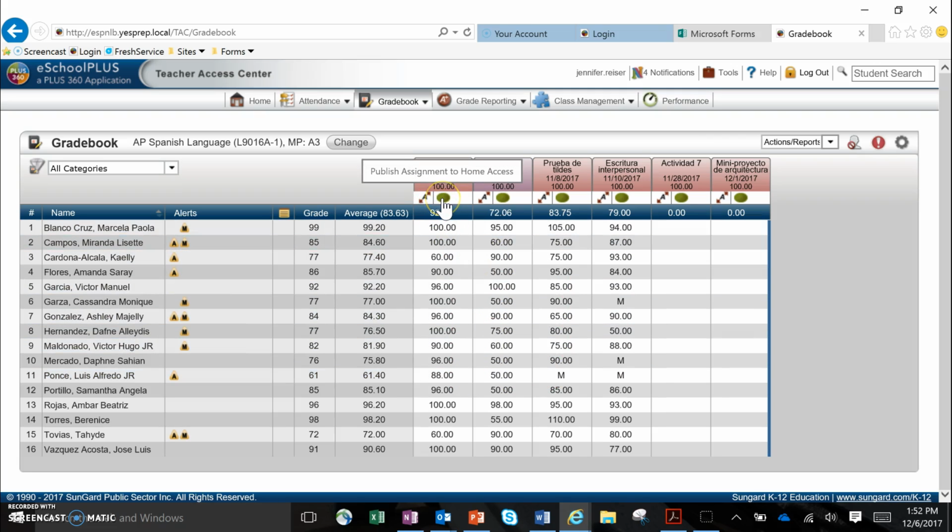The green button up here shows that this is published to the Home Access Center. The Home Access Center is all of this information for students and parents. So they can access everything that you publish here. They can see their students' overall grade and their assignment grades, as well as their attendance.